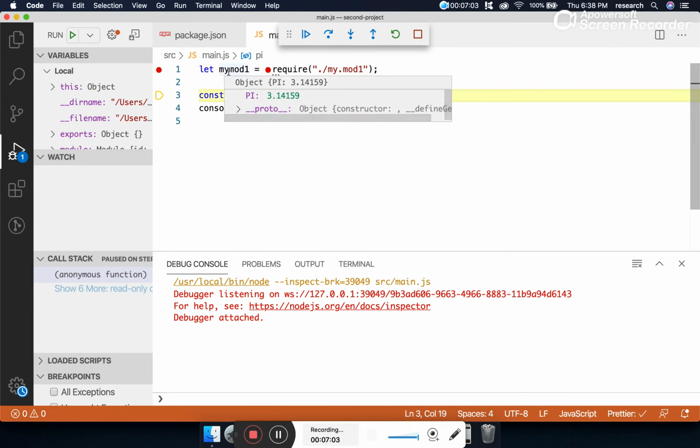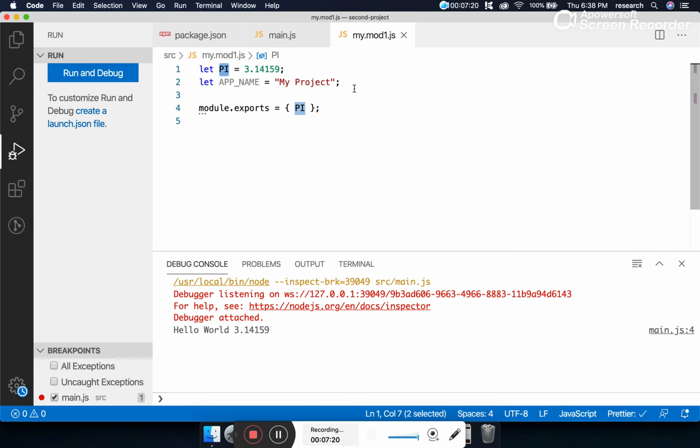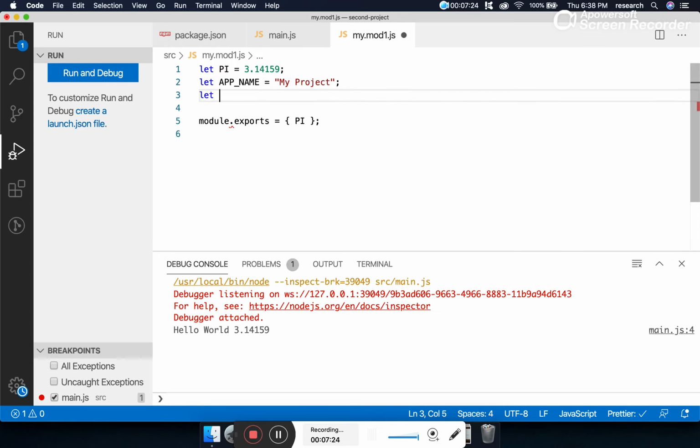So now let's do what? Initially it was only one property, so let's declare one more variable. Let's say str is equal to, let's suppose we are writing Hello world. And I want to make this str public. So right now in this module, how many variables are there? Three variables, and out of that, two variables are public.